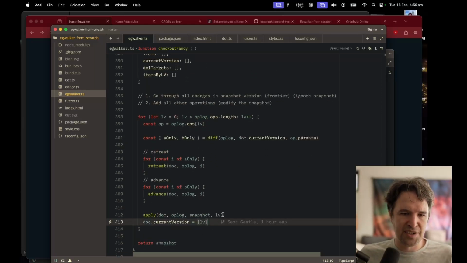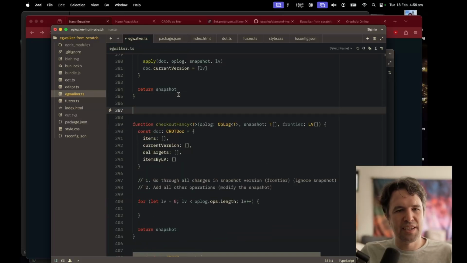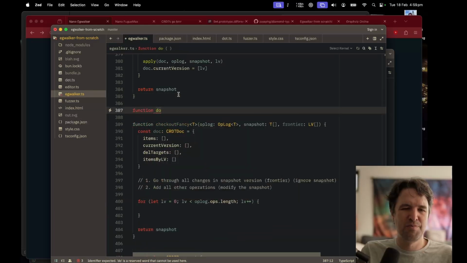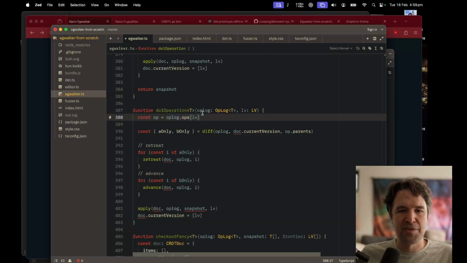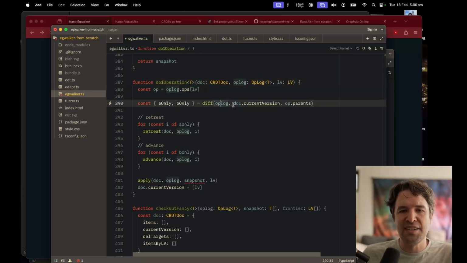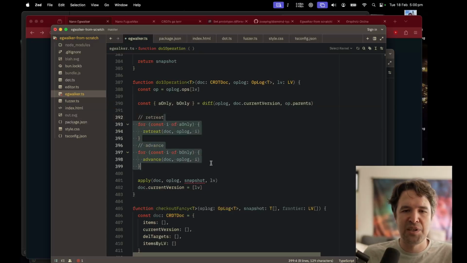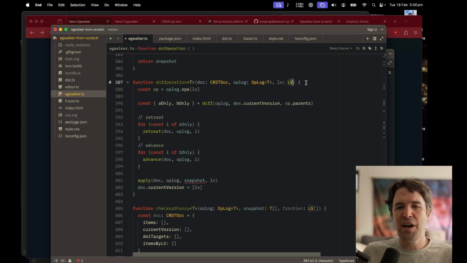So the first thing I'm going to actually do, as strange as it might be, is take all of this stuff and move it out into a separate function. So I guess function doOneOperation, and we're going to do all of this stuff. So we get the operation out of the oplog, we're going to grab the difference. Oh, we're also going to need the document itself. So we grab the operation, we'll find out the difference between the current version of the document and the operation's parents. Then we retreat if we need to, we advance if we need to, we apply it to the snapshot, and then we modify the current version. I'm also going to pass in the snapshot here, as a T or null.